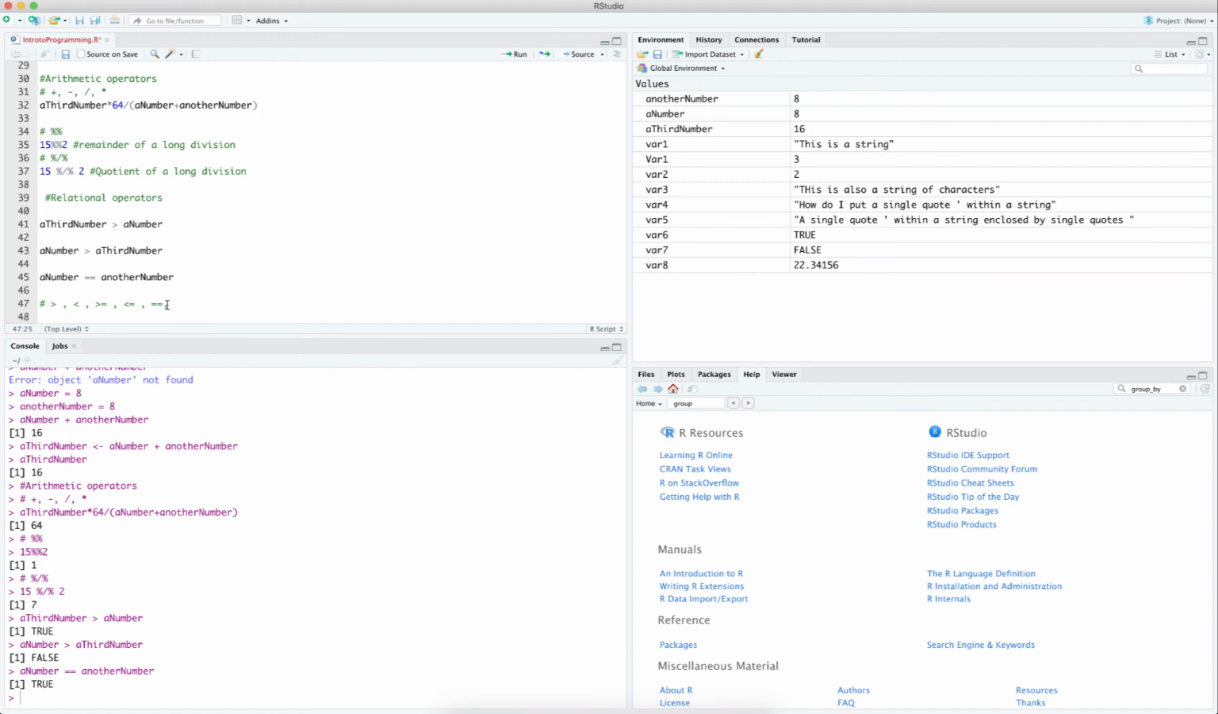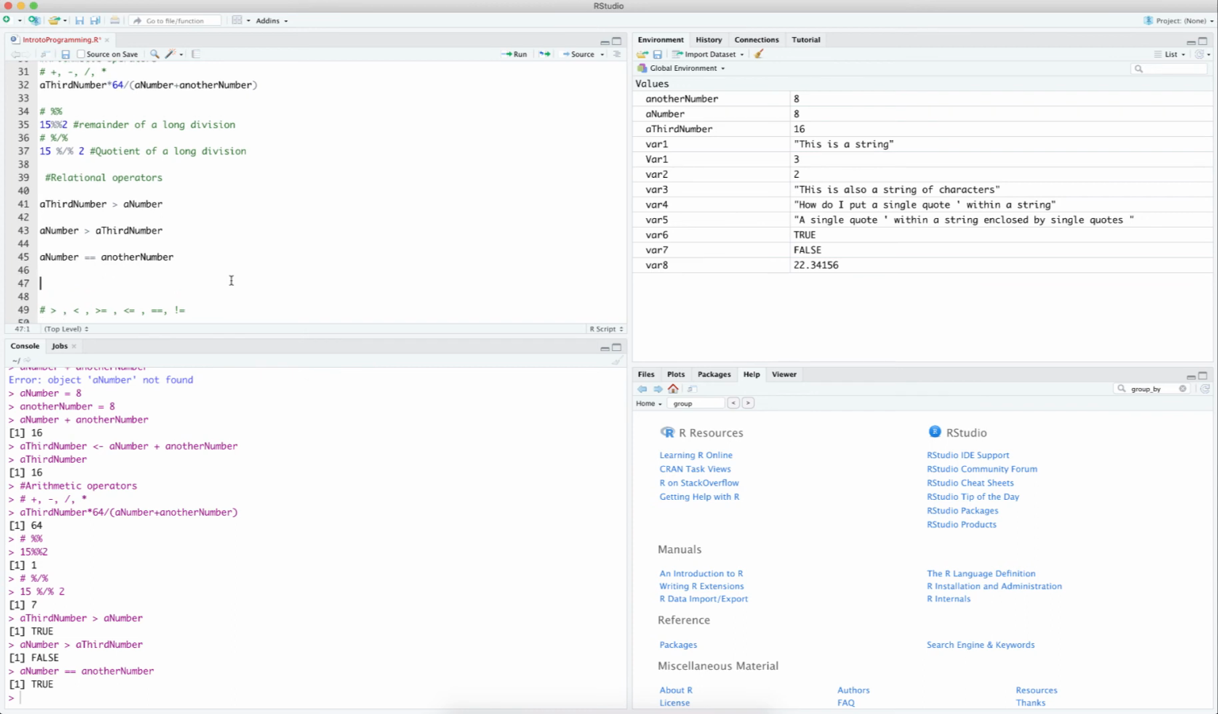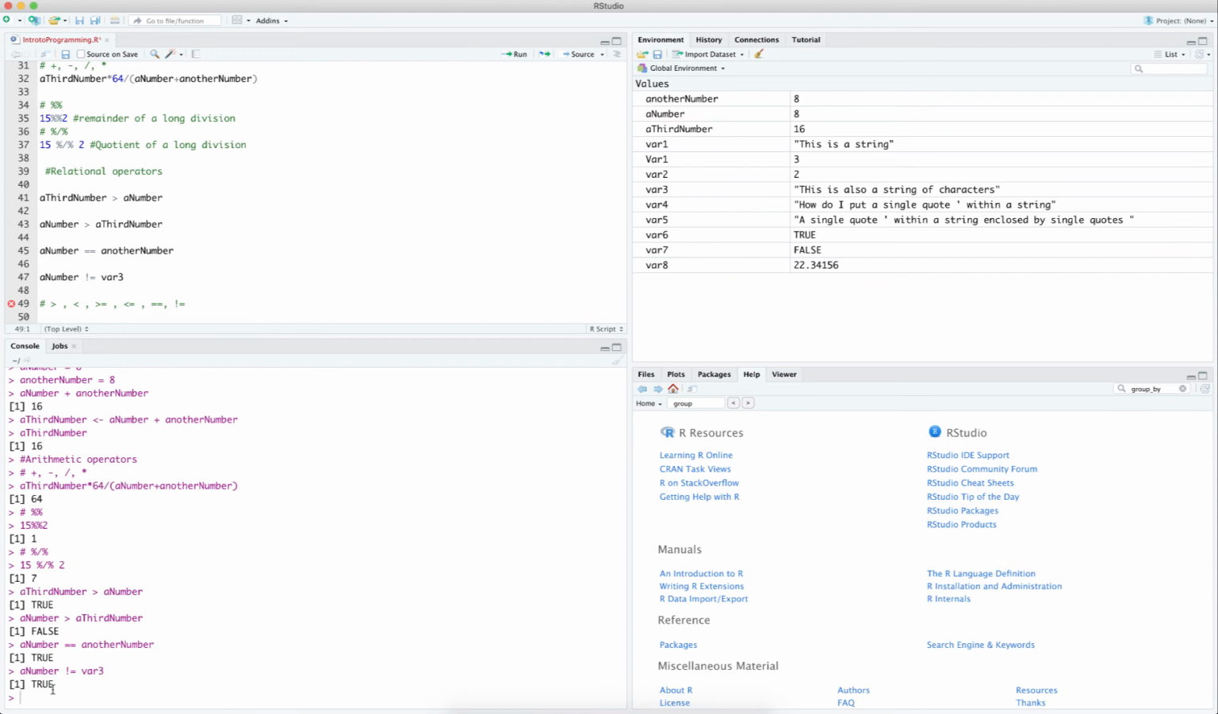And to see if they are not equal to each other, you have exclamation point equal to. For instance, if I wanted to check if a number is not equal to, let's say, var 3. And if a number is not equal to var 3, the result of that should be true. So var 3 has the value, this is a string of characters. A number has the value 8. And so obviously these two are not equal to each other, and that is expressed as true.